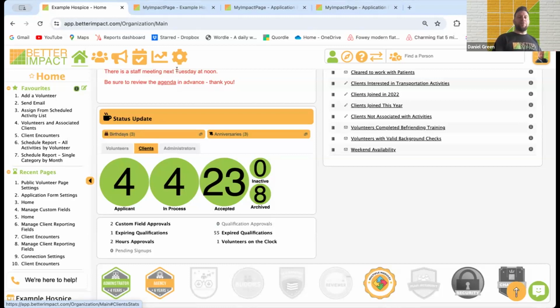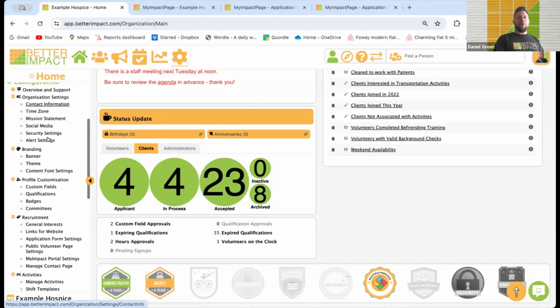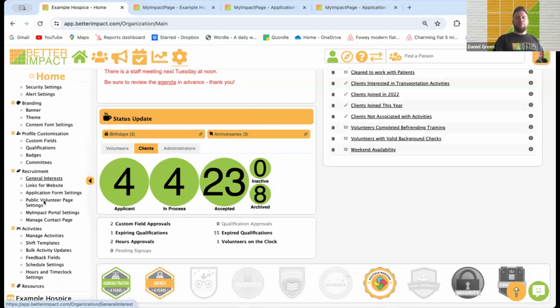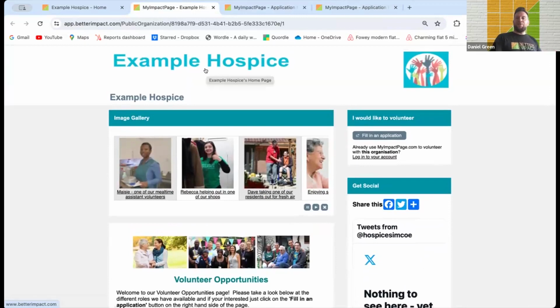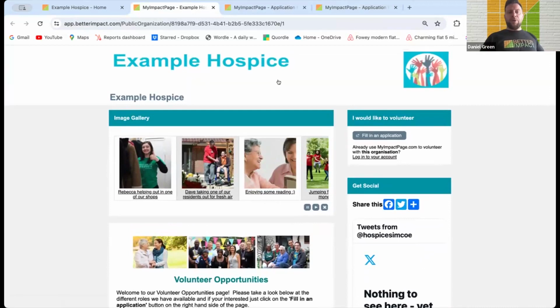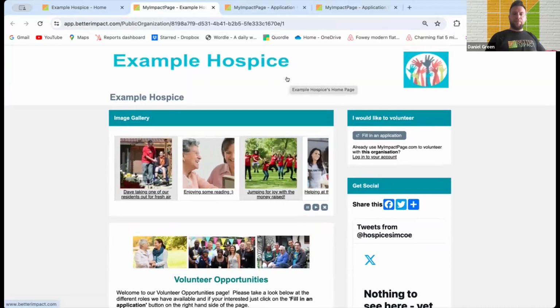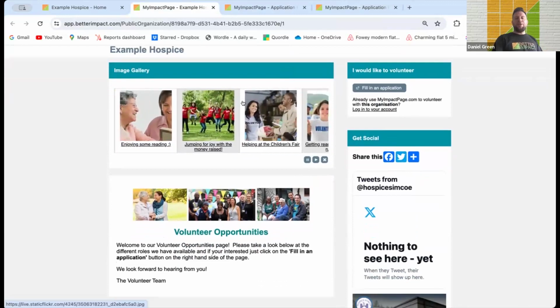So something you'll be able to do, if I click on the configuration icon, is create a public page, or it could be known as an advertising page. So here, as I'm going to flick now and show you, when you create a public page, this will be branded by your organisation. So here we use an example hospice. And down here, this is where you could add an image gallery.